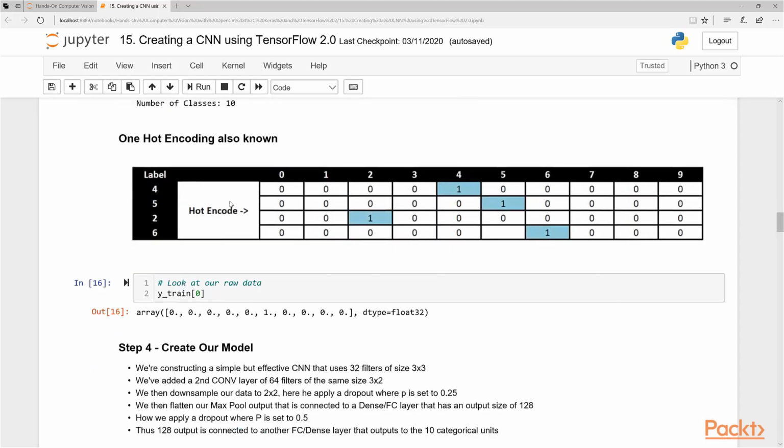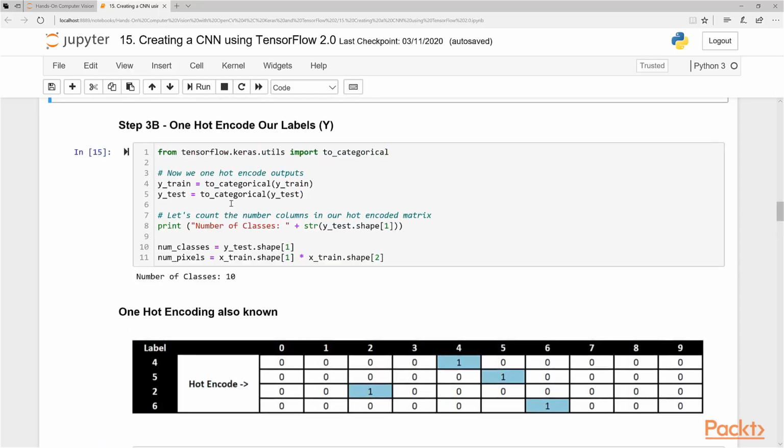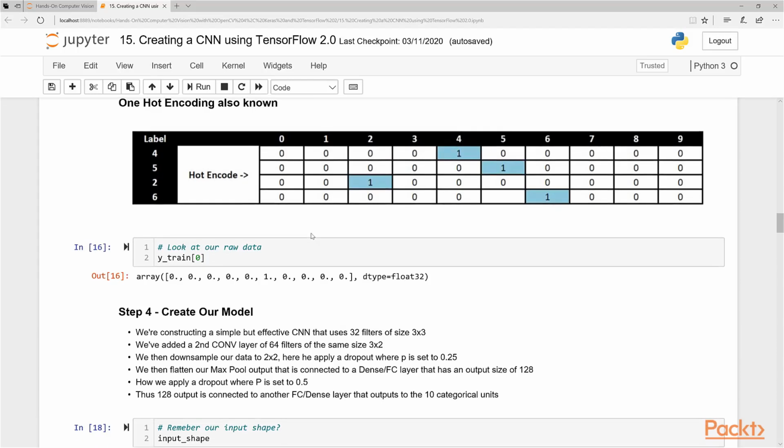So that's pretty cool. Also, for those of you who are familiar with pandas, pandas has something called getDummies, which does something similar as well. So now let's move on to creating our model, which is the next part of our video.